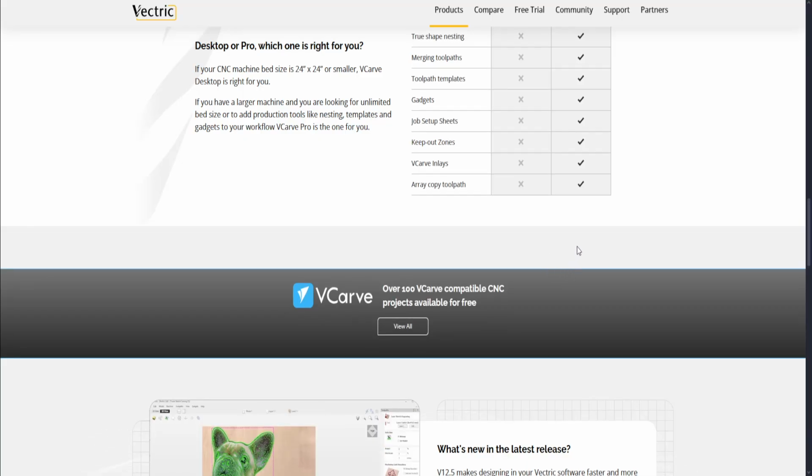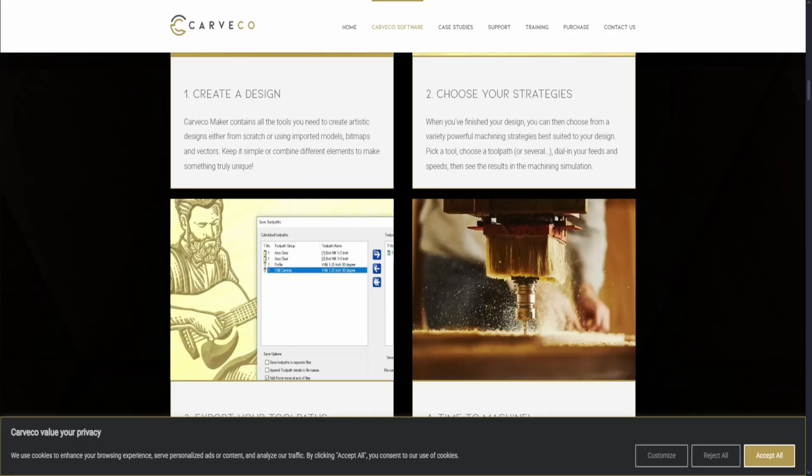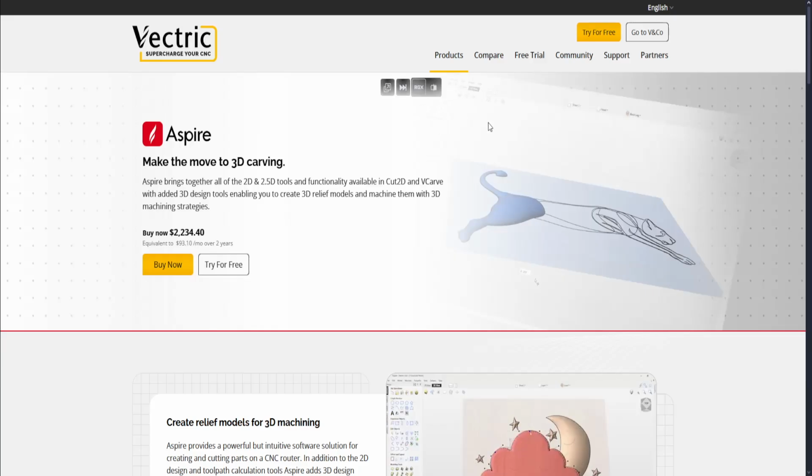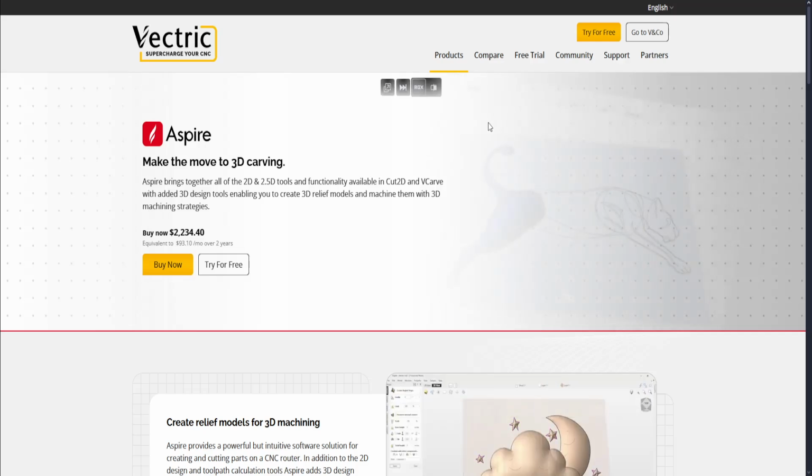So overall, choose Carveco Maker if you want the best value and flexibility for more advanced work. And then choose VCarve Pro if your work is mostly 2D or 2.5D. And choose Aspire if you need advanced 3D modeling plus reliefs and want one tool.